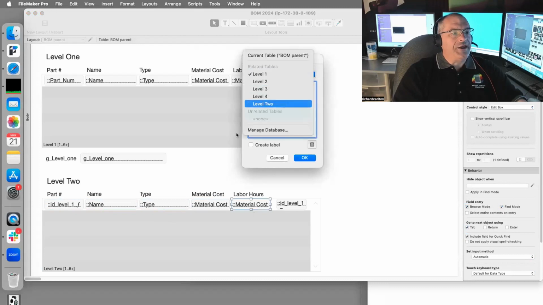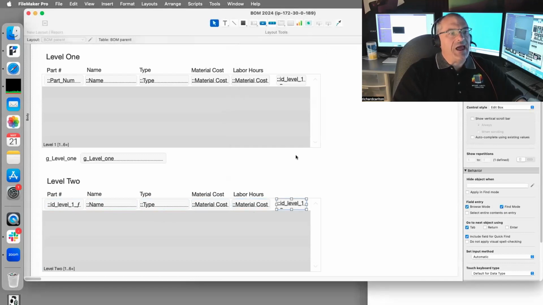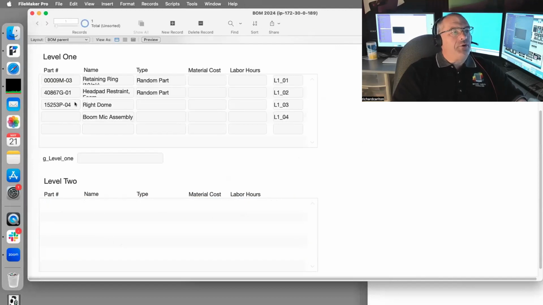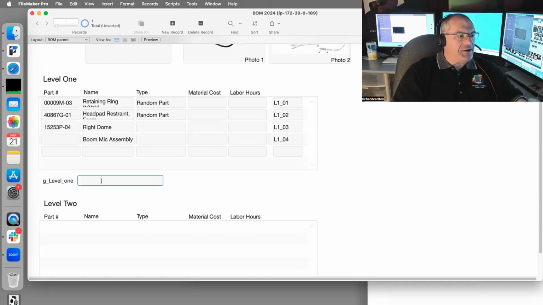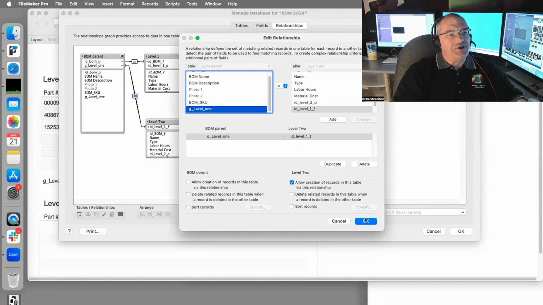So this one right here won't work unless I specify something in the global, okay? So I say level two like that. Now, if I go to browse mode, this is going to show nothing. If I put over here, like this is the level one part, and I said this is the boom mic assembly right here, there's nothing in level two yet, but if I put it right here, then I should be able to allow it to enter. I couldn't create a new related record. I'll double click. I'll say allow creation of related record, right?